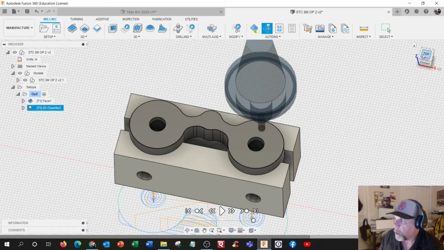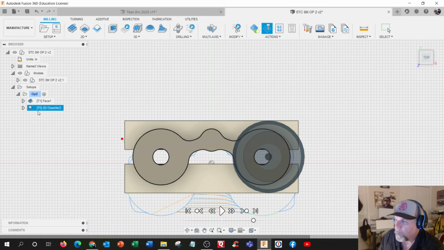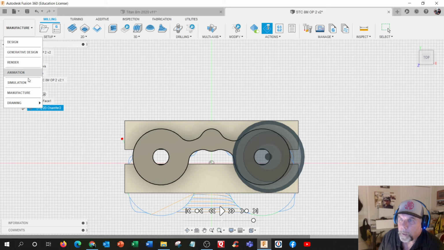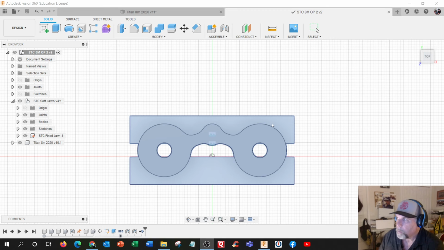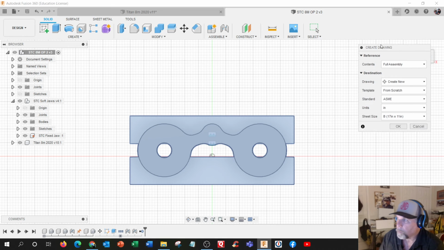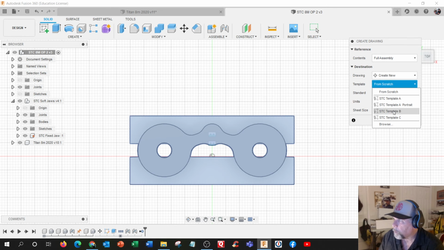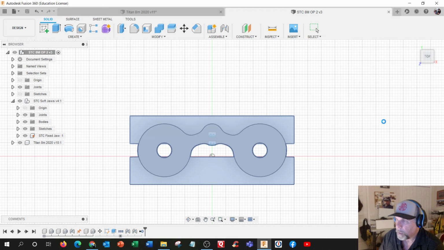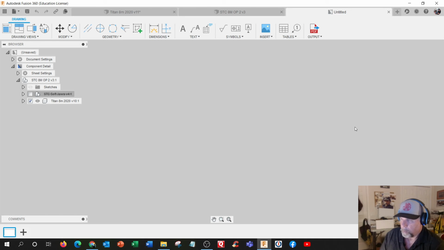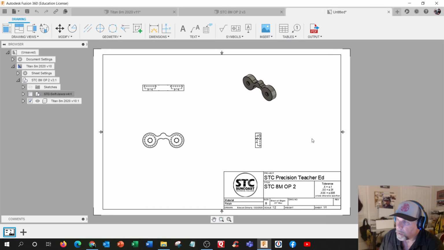So I'm going to hit top view, and I need to shut that tool off. And I'm going to make a drawing from design. All right, so I'm going to use my templates, and I'm going to use full assembly or visible only. How about that? Let's see what that one does. I'm going to use this as a setup sheet for the second side.